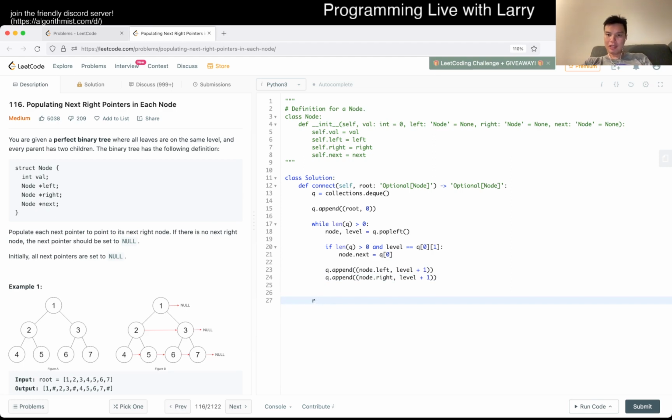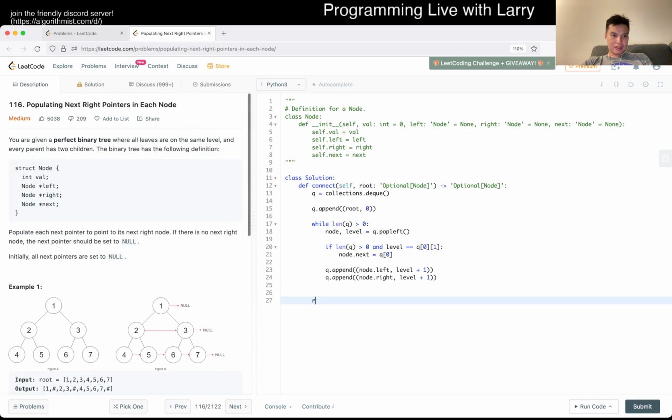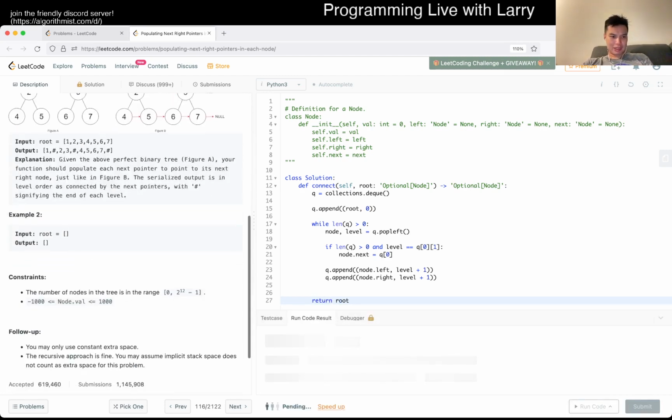Do we return anything, or is it just... it doesn't actually tell you, even though in the definition it seems like you should return something. So I'm just going to return the root. Maybe that's right. I don't know. It doesn't really say, right? Unless I'm missing something here.